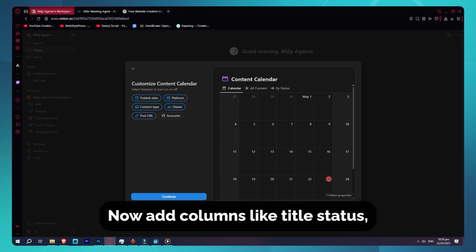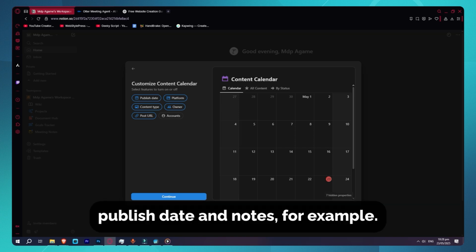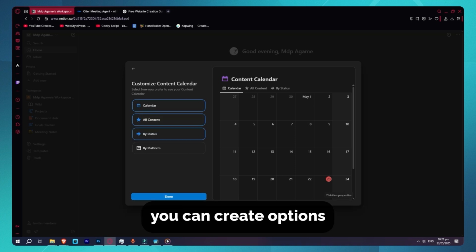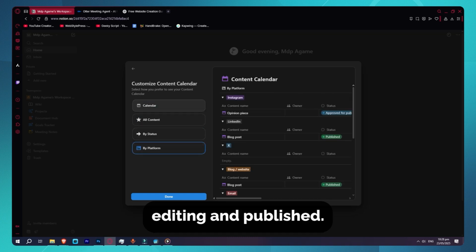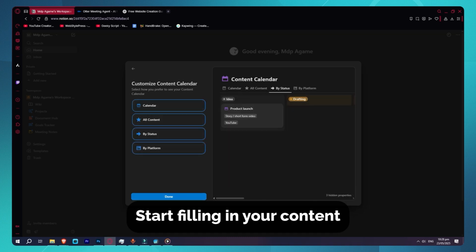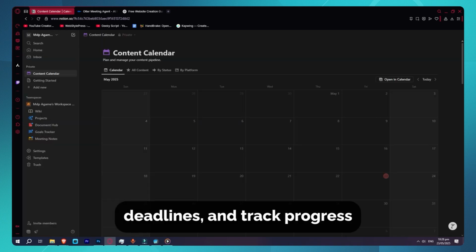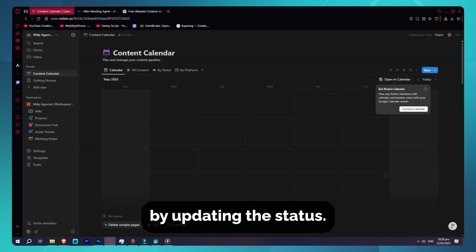Now, add columns like Title, Status, Publish Date, and Notes. For example, under Status, you can create options like Idea, Script, Editing, and Published. Start filling in your content ideas, add deadlines, and track progress by updating the status.